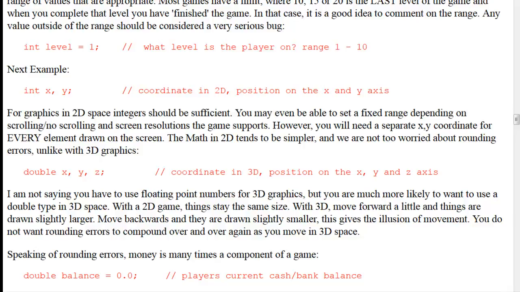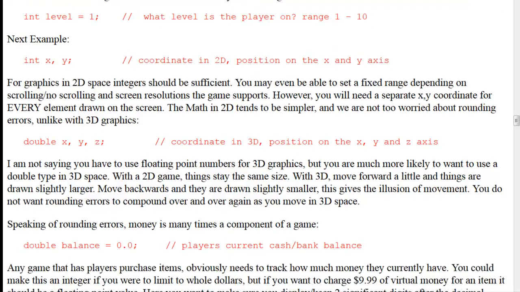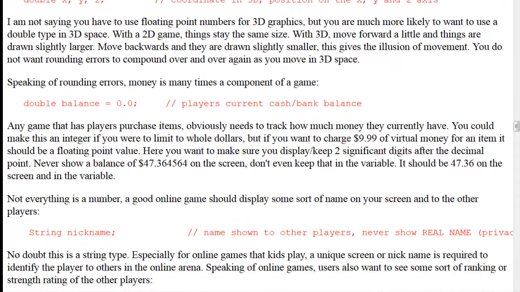With a 2D game, things stay the same size. With 3D, move forward a little and things are drawn slightly larger. Move backwards and they're drawn slightly smaller. This gives the illusion of movement. You do not want rounding errors to compound over and over again in 3D space. You're much more likely to use double or floating point numbers in 3D graphics than 2D graphics.